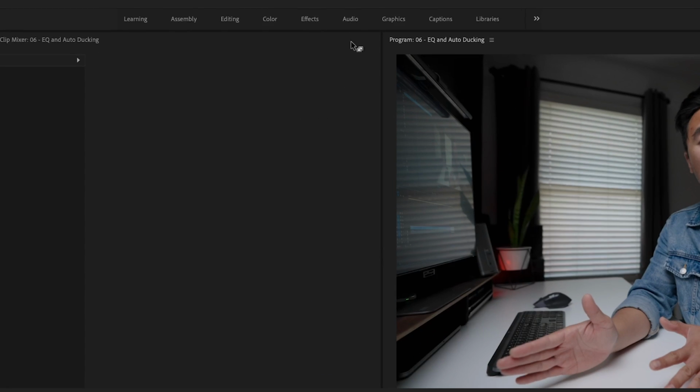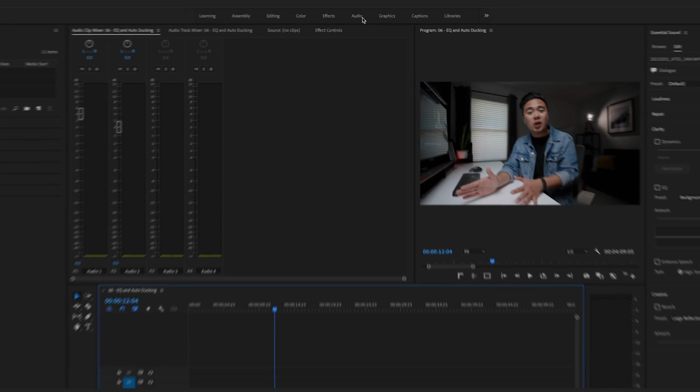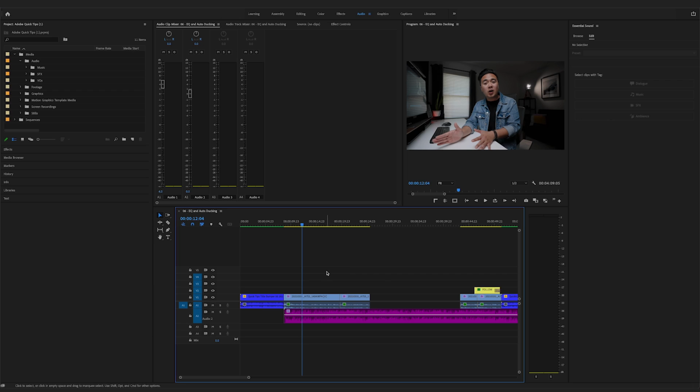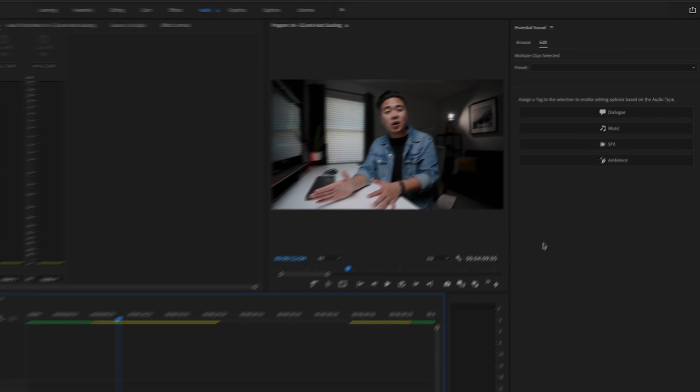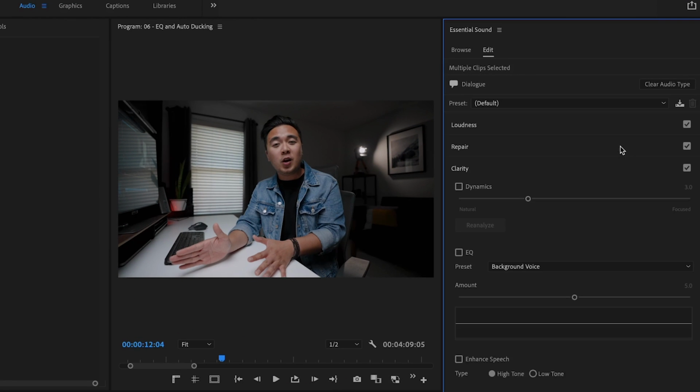Up in the top, click on the audio tab, and here you're going to assign what's dialogue and what's music. So highlight all your dialogue clips, go to the Essential Sound panel and click Dialogue. So now all your dialogue is assigned. You can make adjustments if you want, but we'll just leave it there for example.